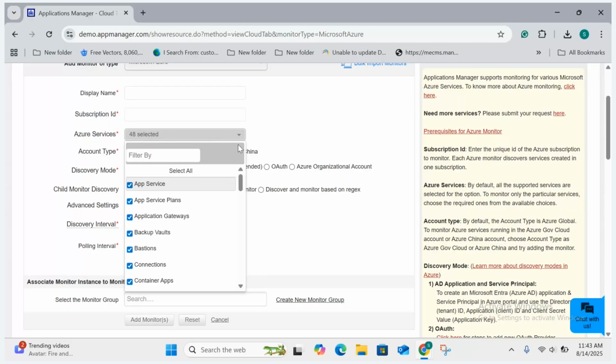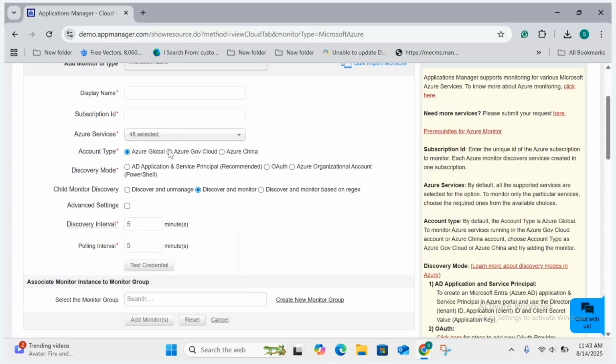Next, you will be asked to select your preferred account type. You can choose from Azure Global, which is a standard public cloud, the Azure Government Cloud, which is enhanced compliance for agencies, and Azure China, which is compliant with China's data regulations. You'll be asked to select a discovery mode. As discussed earlier, we have 3 different modes. You can choose between AD application, OAuth, and the Azure organizational account.